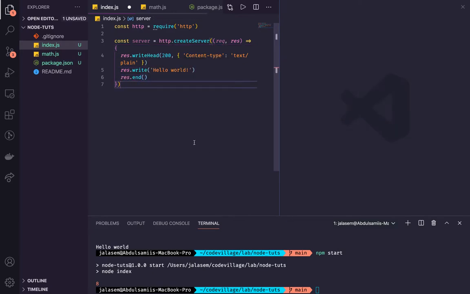res.end is to close the response, because right now it is open. First it wrote a header, and then it also writes hello world to the client. Now we need to end the response, because if not, it will just keep loading and trying to fetch, because it feels the server is not yet done sending the response.